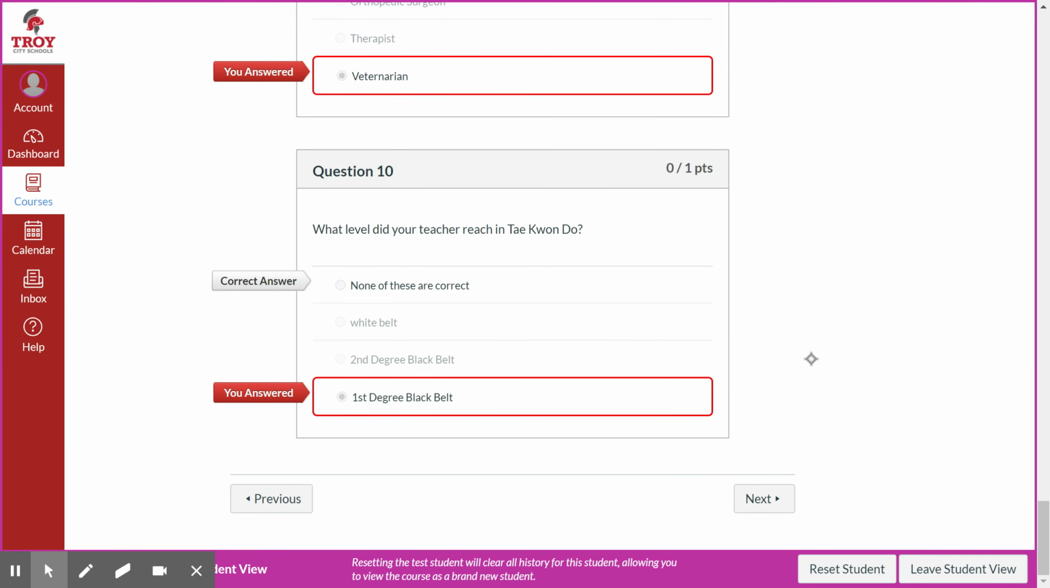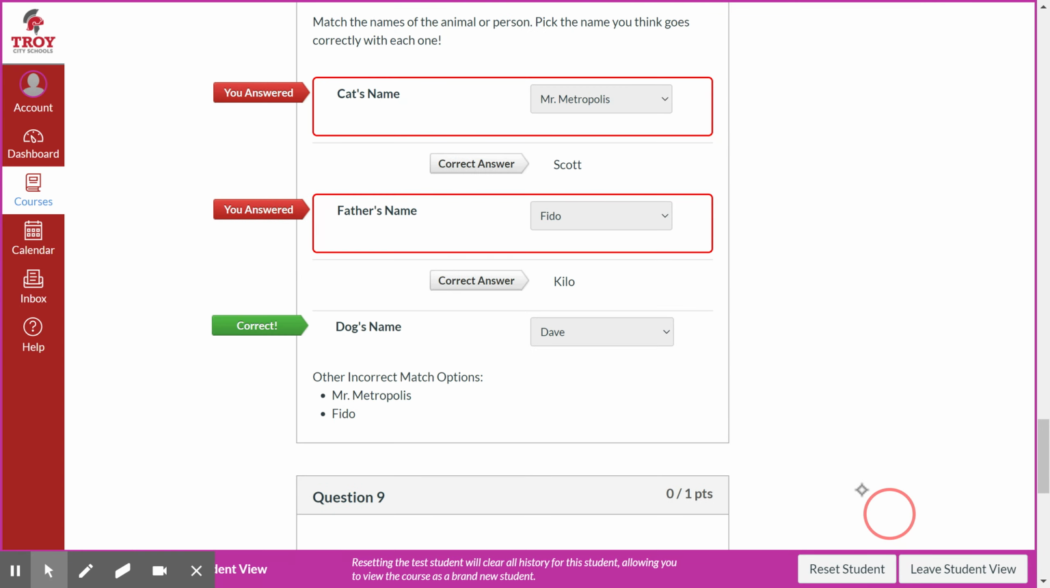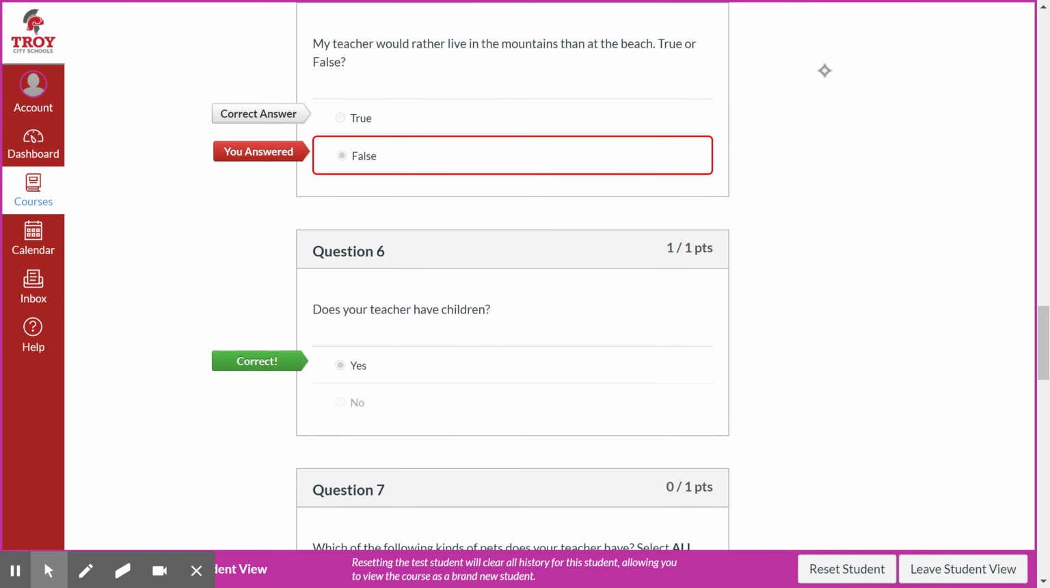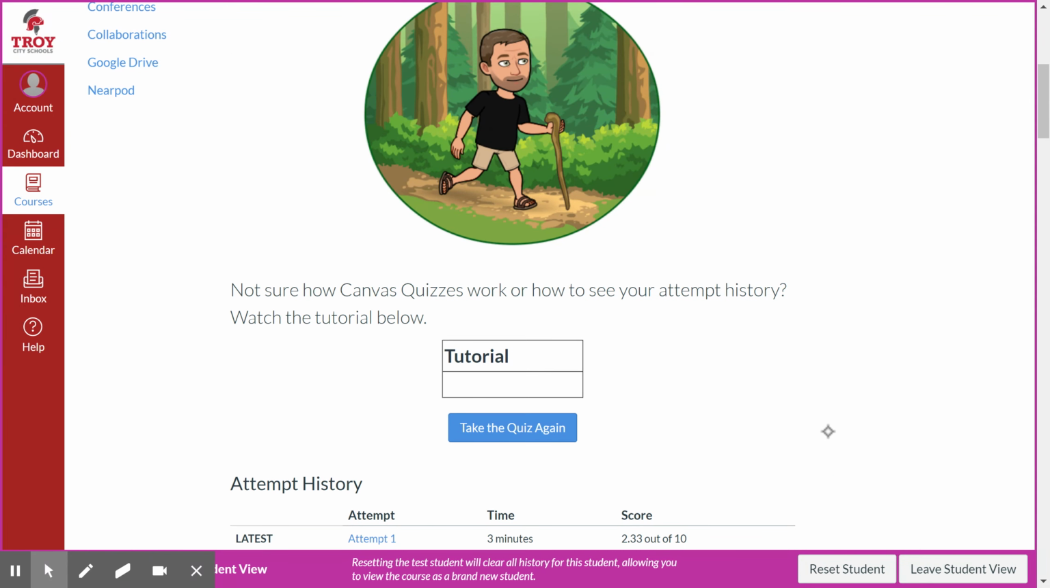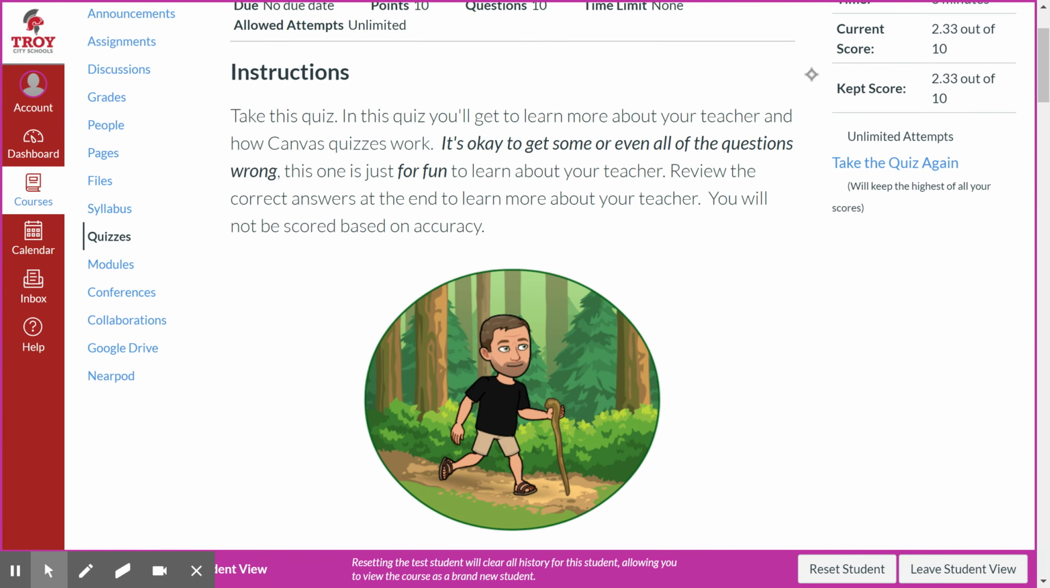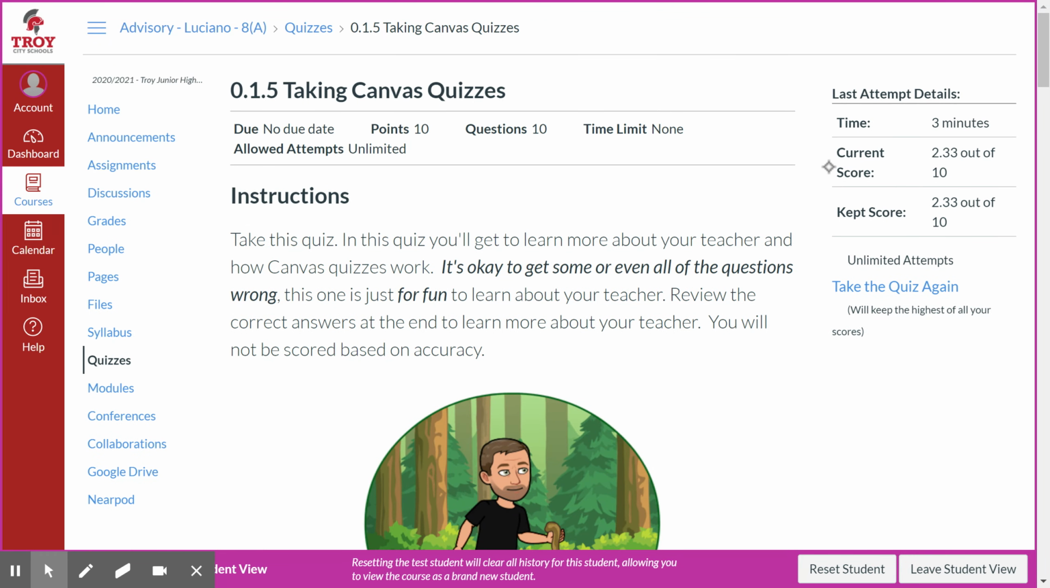And that is a basic tutorial of taking a quiz. If you ever have any questions while taking a quiz, please ask your teacher. They'll be more than happy to help with taking a quiz, especially since Canvas is new to all of us. It'll be fun. It'll be great.